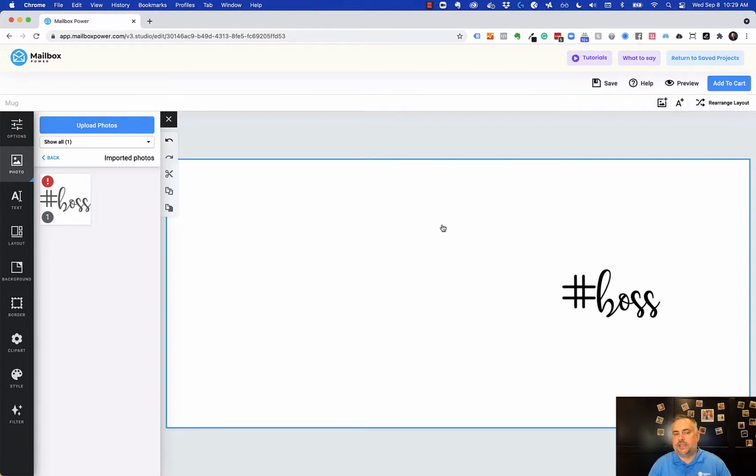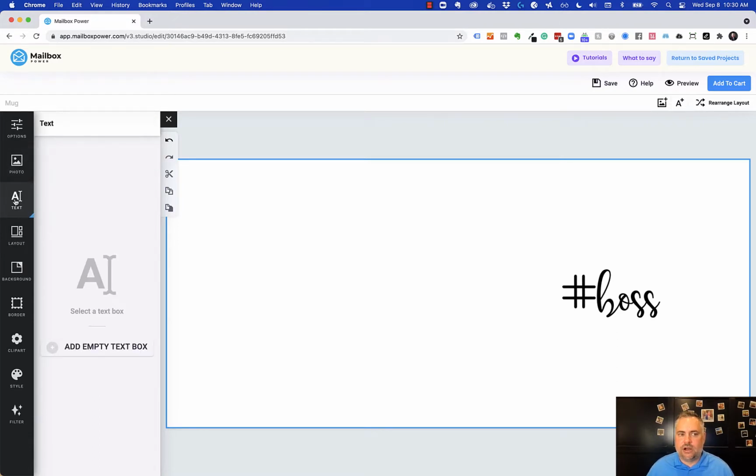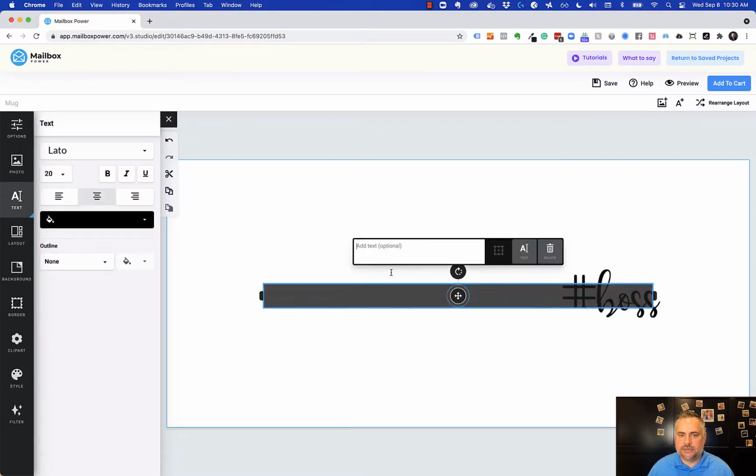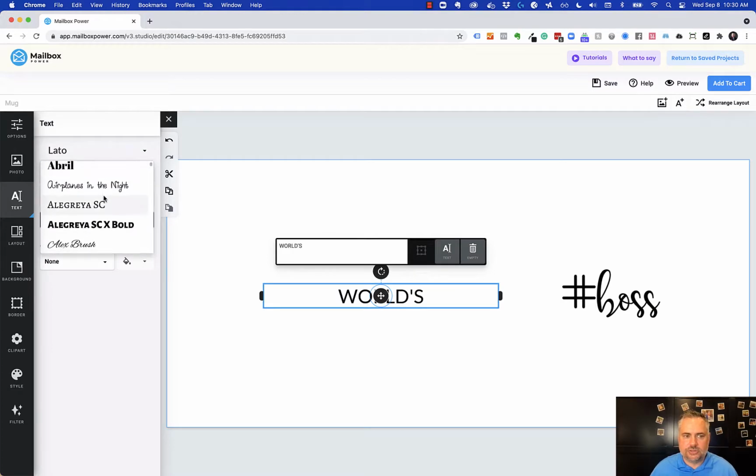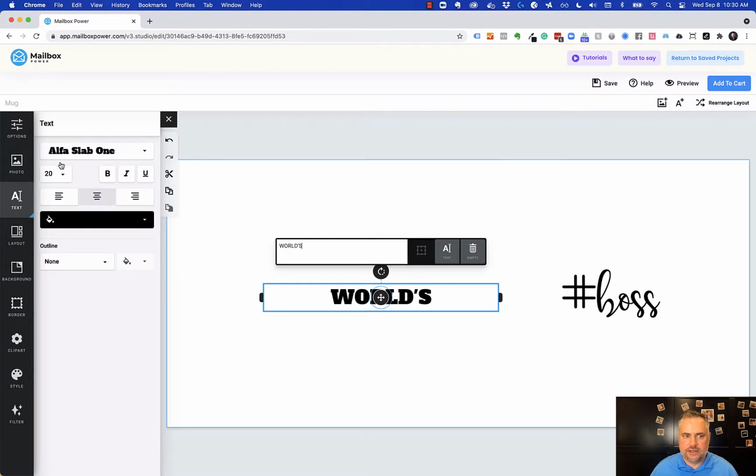Now this mug is going to be actually a pretty simple design. All I'm going to do is put some text on the left. So I'm going to go ahead now and click on text, and on the left navigation here, I'm going to pick text, and I'm going to choose add an empty text box. And then this is going to be kind of a play on the world's greatest boss type mug. I'm going to say world's, all capital letters, and I want this to be really, really bold and pretty big. So I'm going to choose a really chunky font. I kind of like this Alpha Slab 1 font because it's really big and bold.